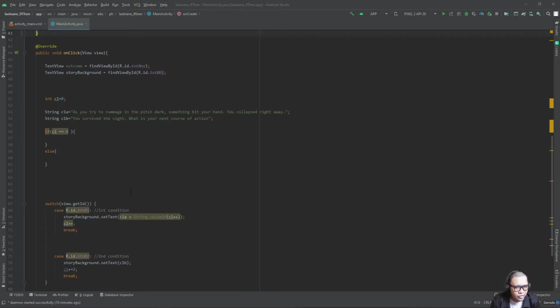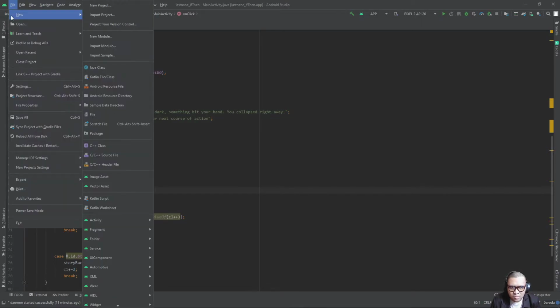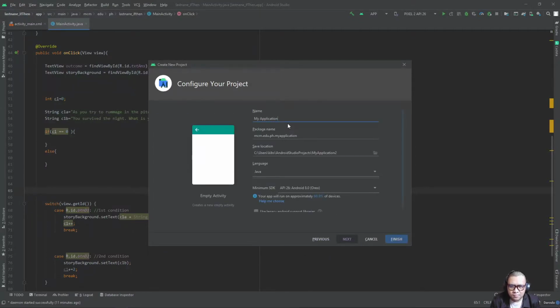So, hello and good morning. I would like you to open your Android Studio. We will be creating a new project in this one. So let's click new, the new project. Then I would like you to name it your last name, underscore, intent.